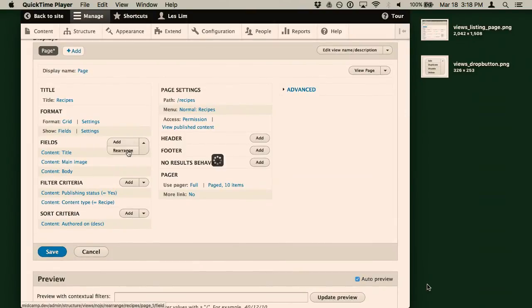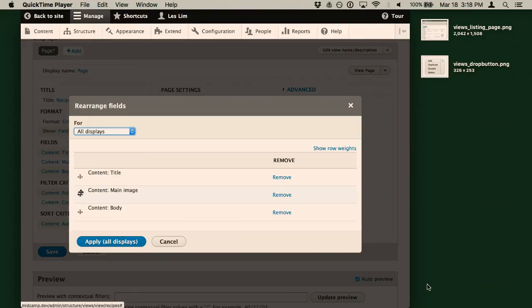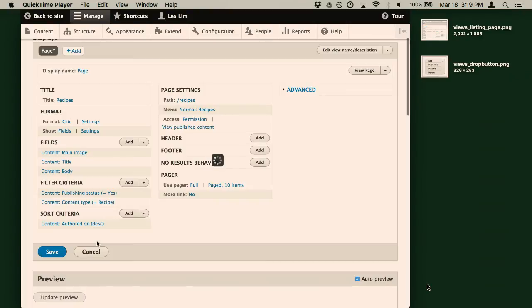I don't like the order in which those fields go, so I'm going to rearrange those fields. Move the main image up using those draggable handles to the left. The interface will tell me that I've moved fields because it'll put an asterisk next to it, so I can keep track of that visually before I apply it. I'll hit apply. In the list of fields now, main image is at the top, title is second, and body is third.